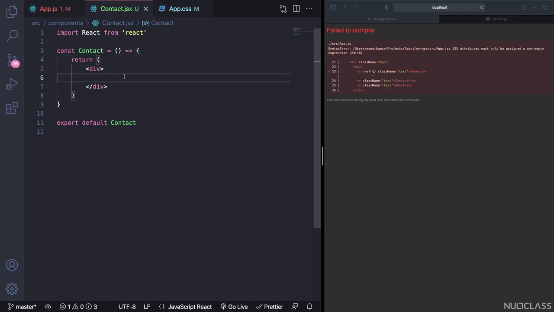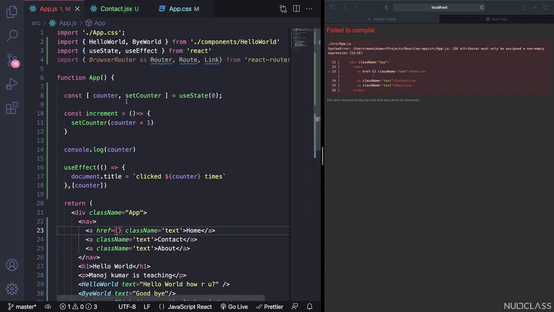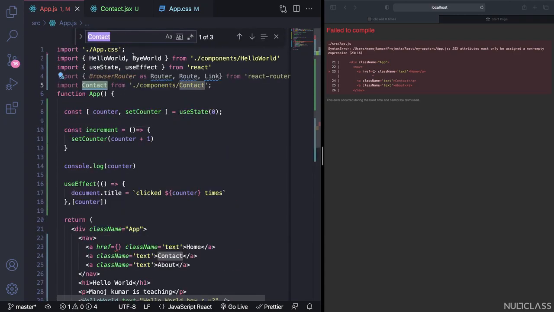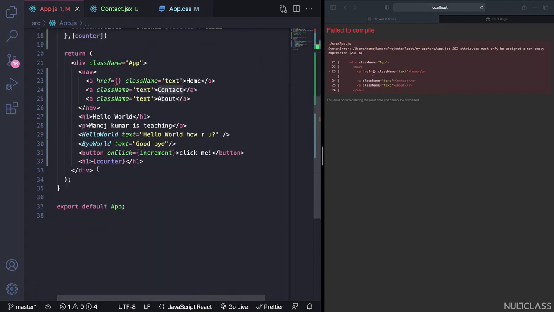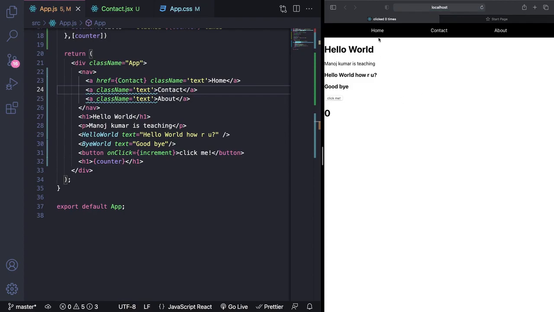Now here we'll have an h1 of contacts, like so. And we can import that contact component here. I'm going to copy this, paste it here, and provide it here. If you refresh, it really didn't work.